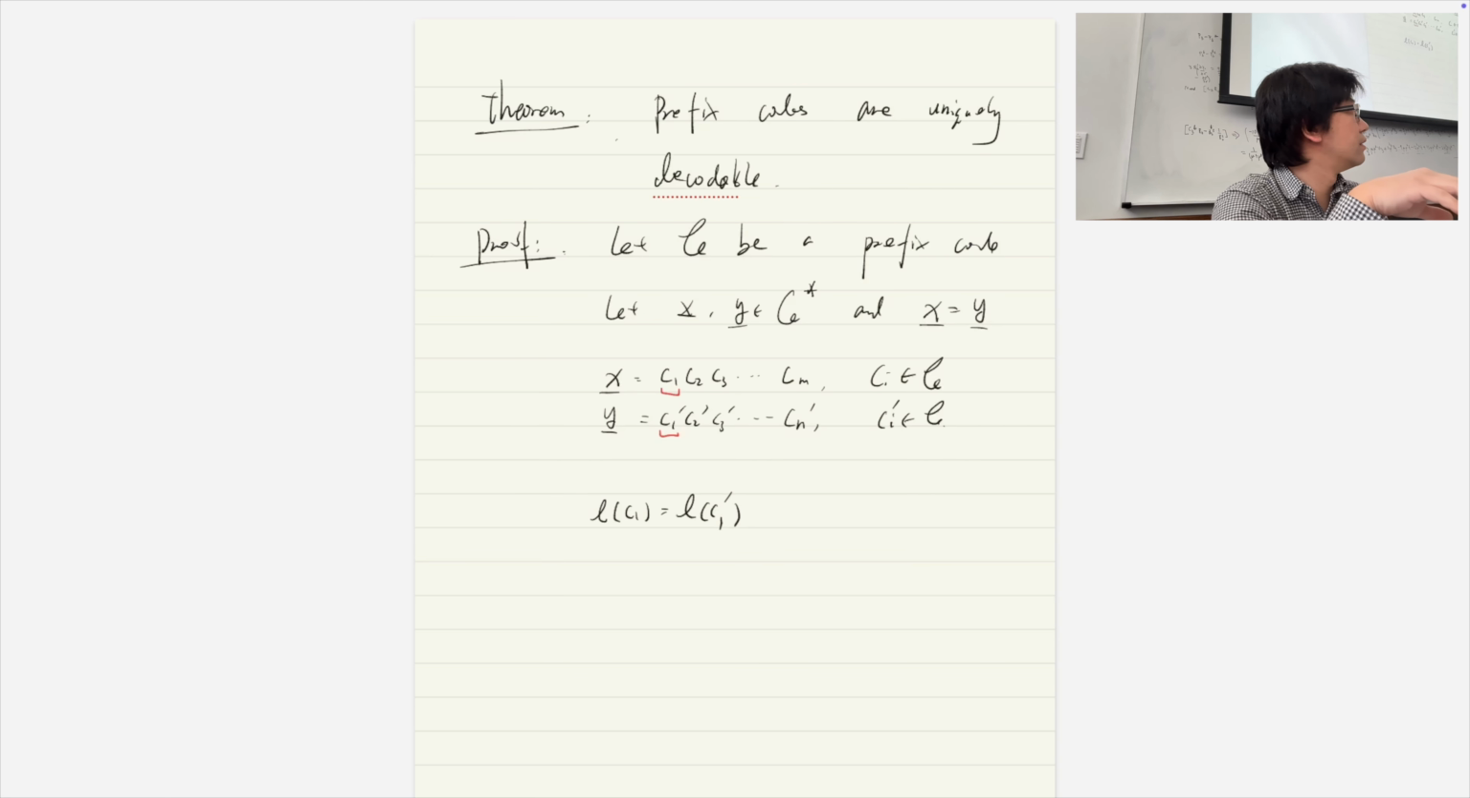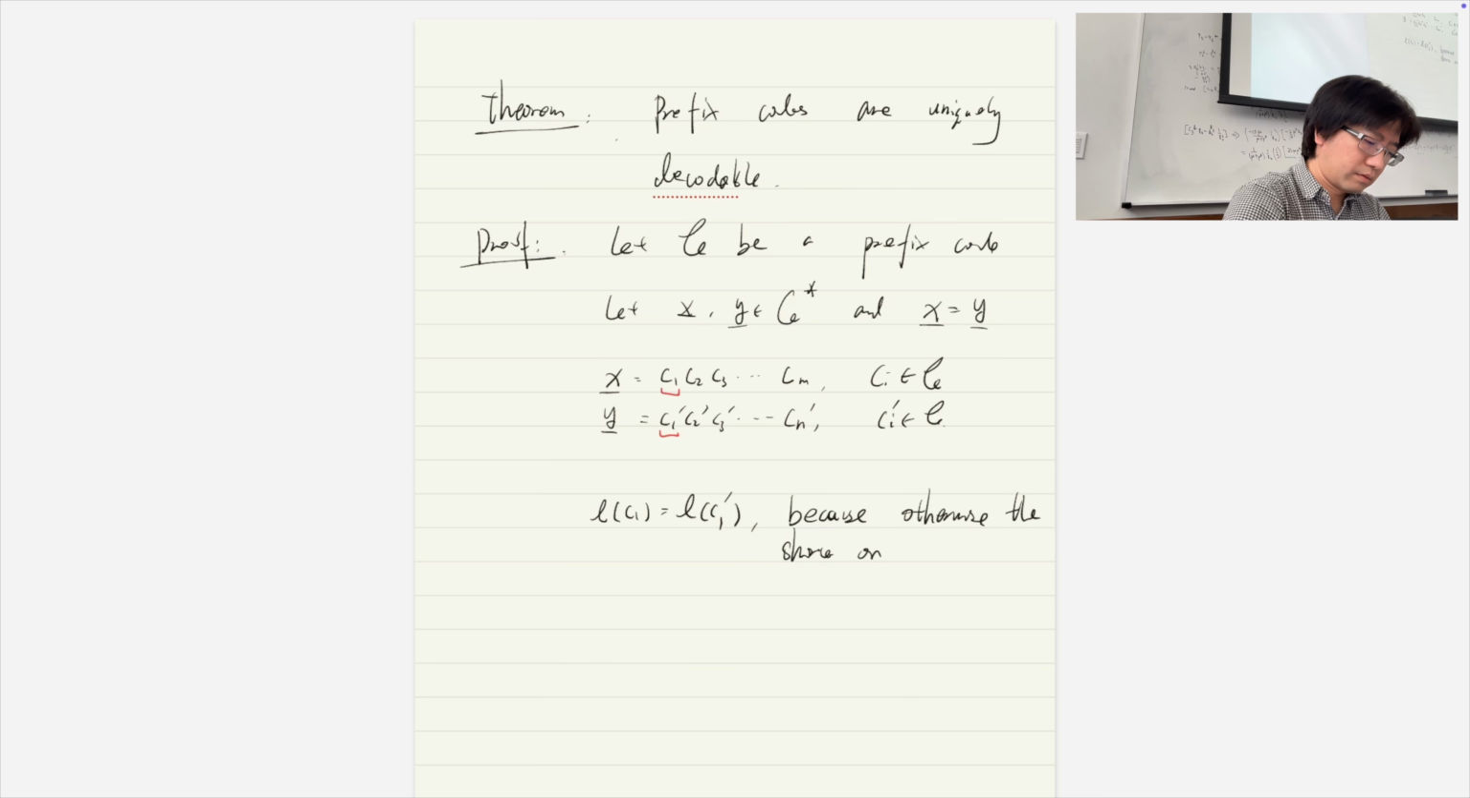That makes sense? Because X and Y are the same, right? In the beginning those are the same. So if the lengths of C1 and C1 prime are not the same, one will be a prefix of the other one. Let me write it down. Just let me know if you're clear about this or not, otherwise I'll keep asking. Because otherwise the shorter one is a prefix of the longer one.